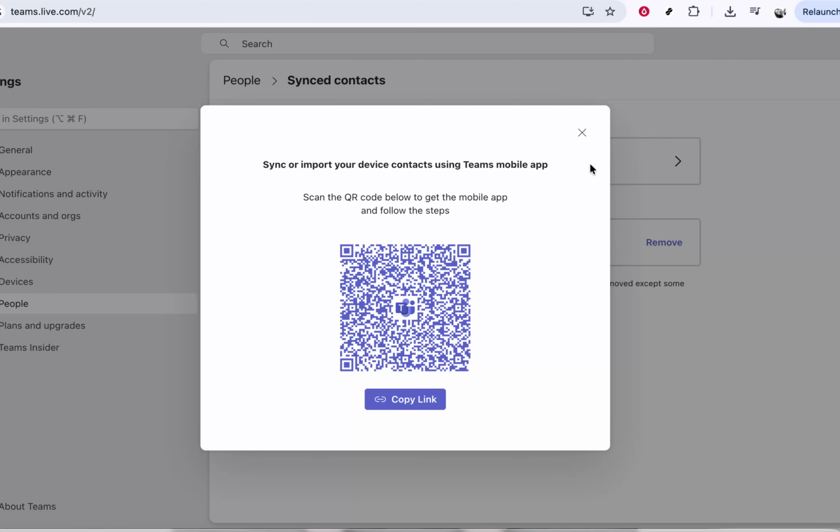And that's all there is to it. Click the 3 dots, open Settings, go to People, and use that area to add and manage your contacts in Microsoft Teams.